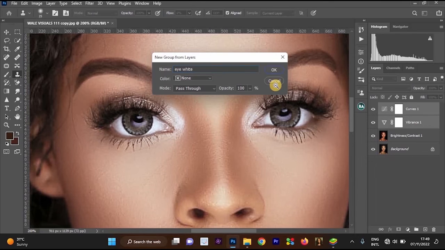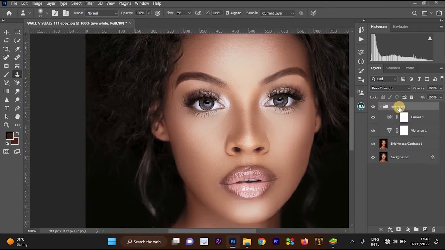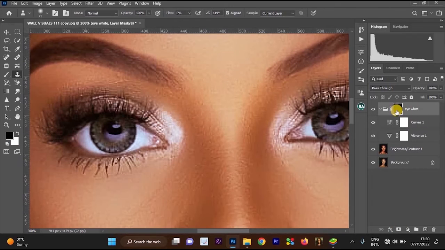Once I'm done renaming to eye white, I'm just going to click OK, and click on this eye white group layer. Then I'm going to go to the create new adjustments layer section, to this add layer mask section, and hold Alt first. Once I hold Alt and add the layer mask, it's going to automatically create this black layer mask.